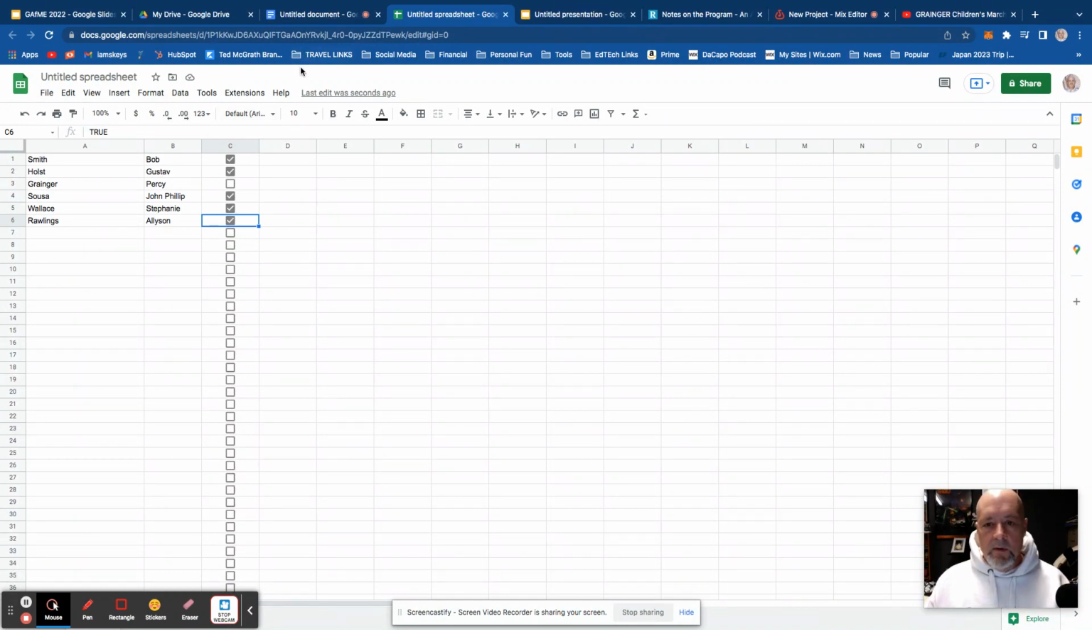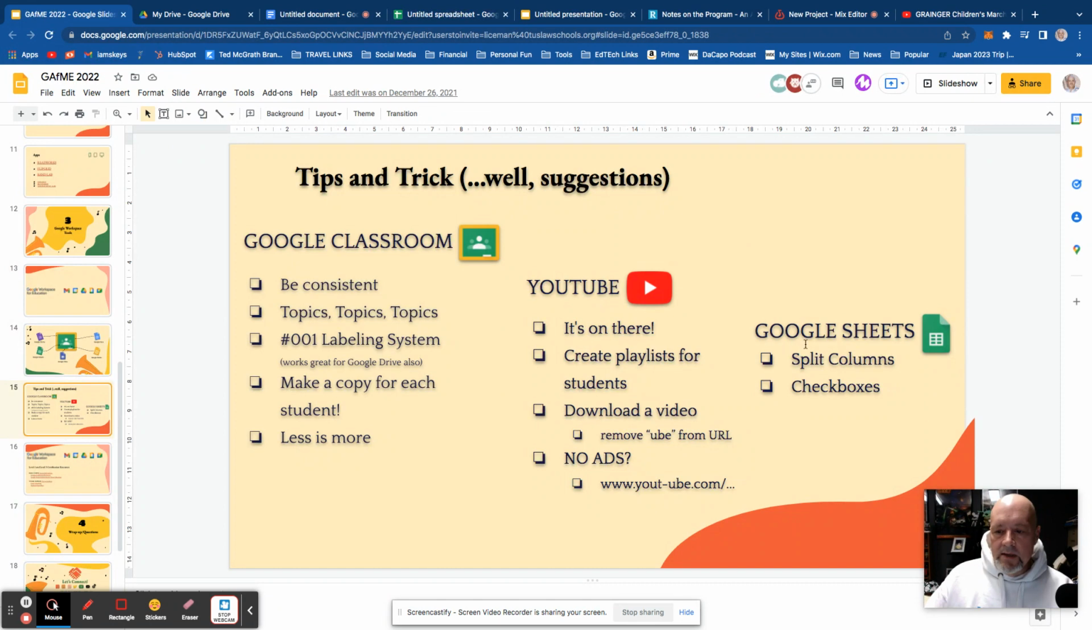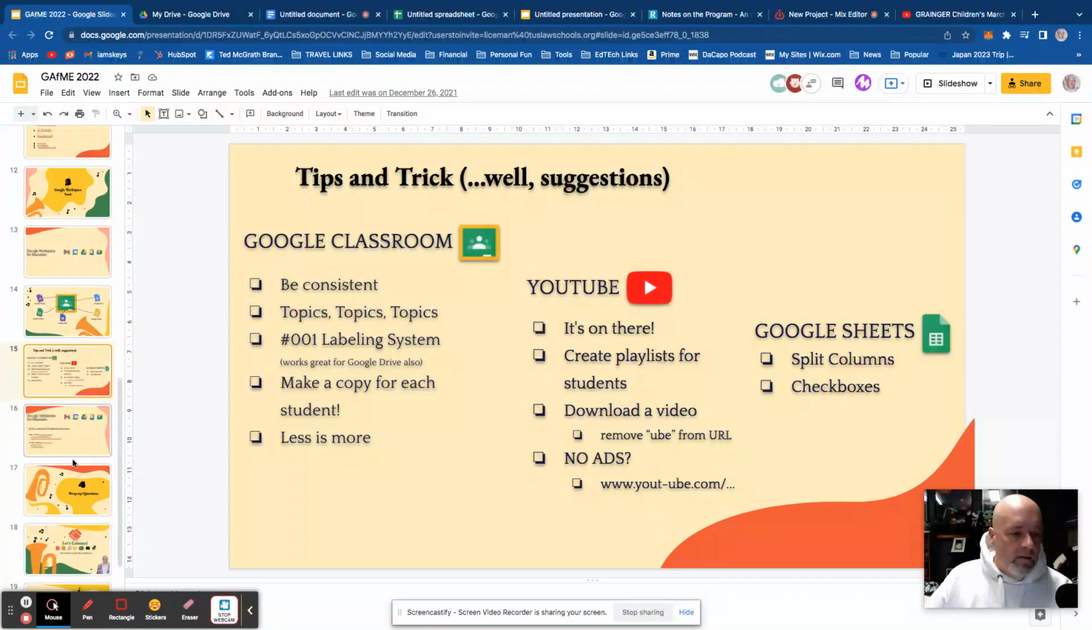You can walk around the room with this sheet pulled up, and as you're listening to kids play or you're warming up, you can go through and add the checks for whatever topic that you want. Got your horn, got your mouthpiece, got your music, got your bodies in the room. And so that's it. Split text, split columns, and check boxes for those.